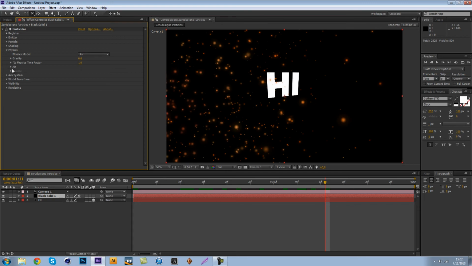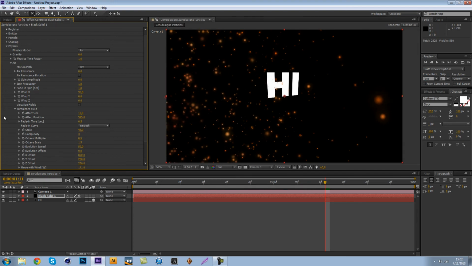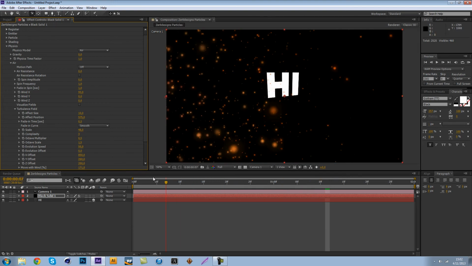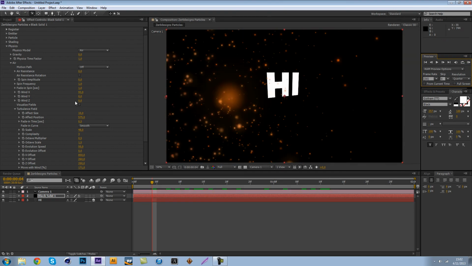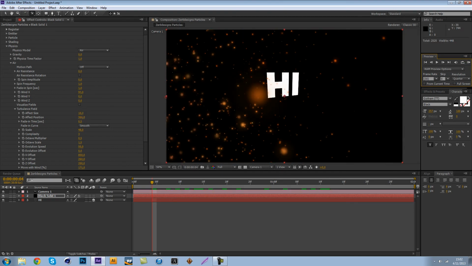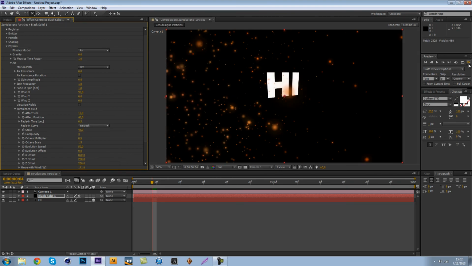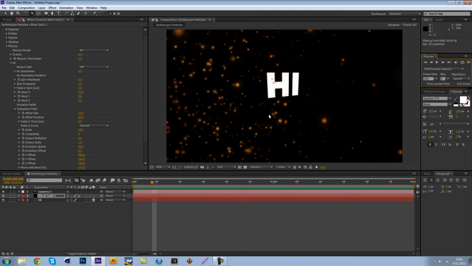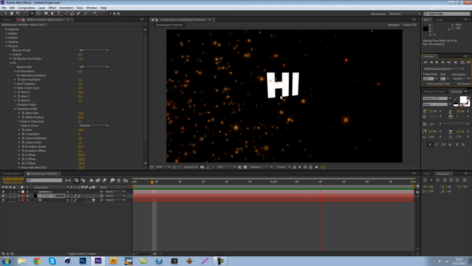So let's just go to the physics, air, and let's make sure our turbulence field has affect position as well, because then it's going to affect the position of our particles. So as you can see, that's a lot. Let's just change it down to, let's say 40. And as you can see, it's kind of swirling around, and that's the effect that I used in the thing that I showed you on YouTube.